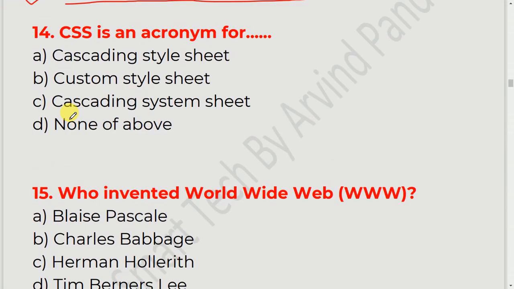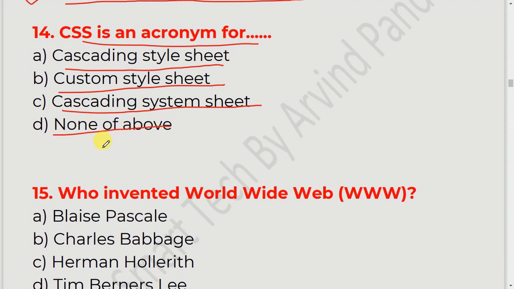Question number 14. CSS is an acronym for ... Option A, cascading style sheet, B, custom style sheet, C, cascading system sheet, D, none of above. And the correct answer is option A, cascading style sheet.